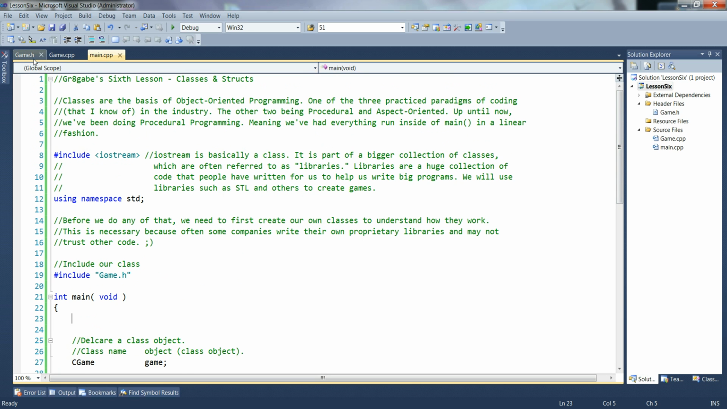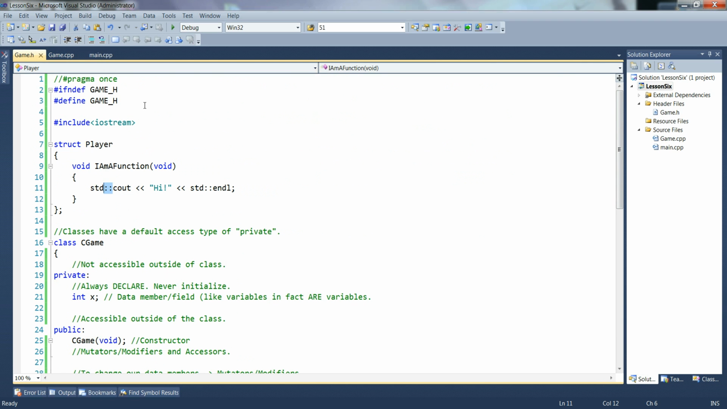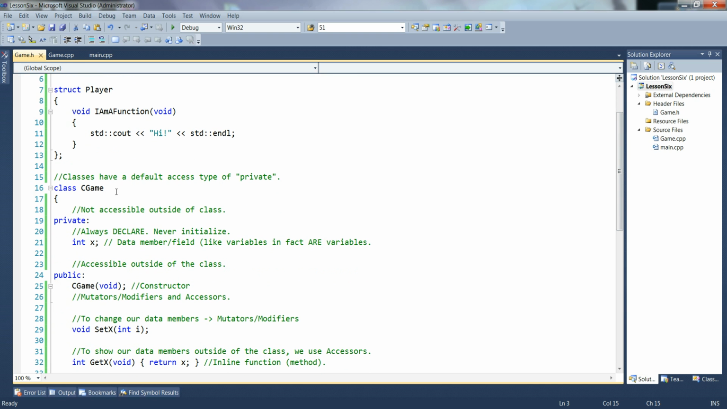So we've covered everything. We've covered the fact that there's a header file, the fact that we have to have header protection in every header file, the fact that classes have a default access type of private, and that structs have a default access type of public.